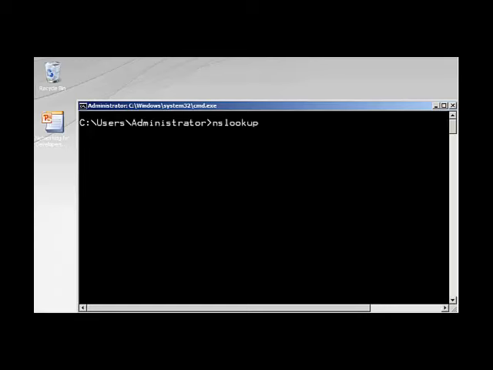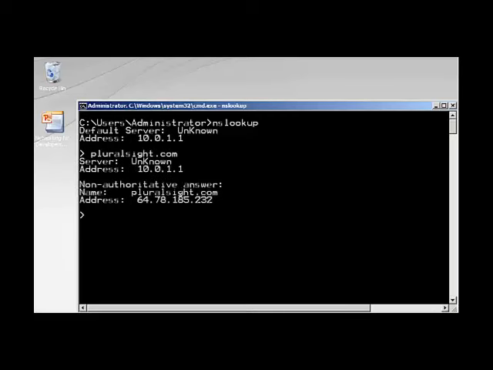Now let's go back to NSLOOKUP and talk about record types. All the queries we've seen so far are by default record type A. A is the record type that turns a name into an IP address. But there's other types of records. For example, let's first talk about name server records.